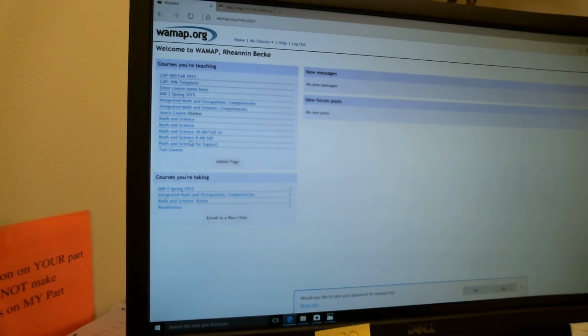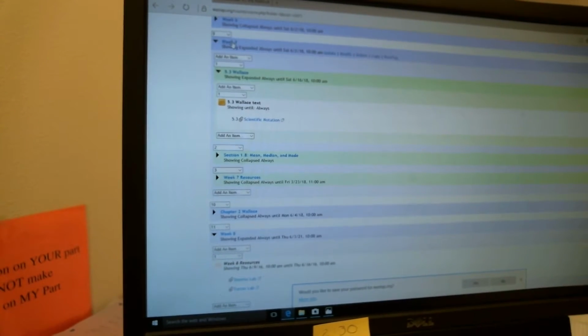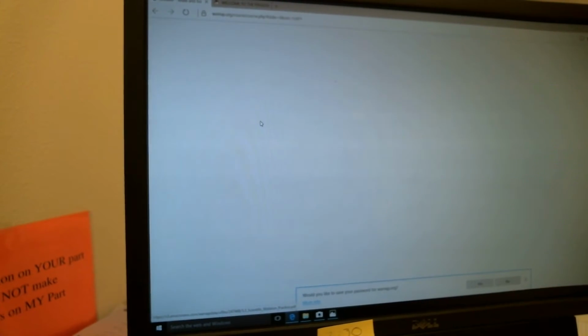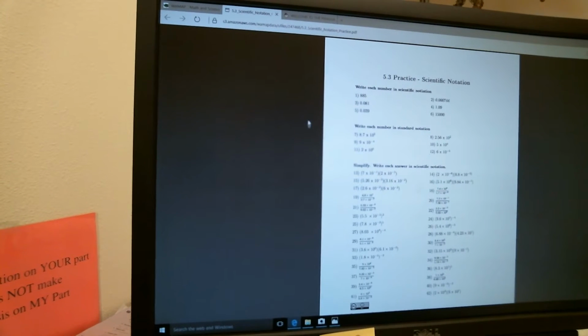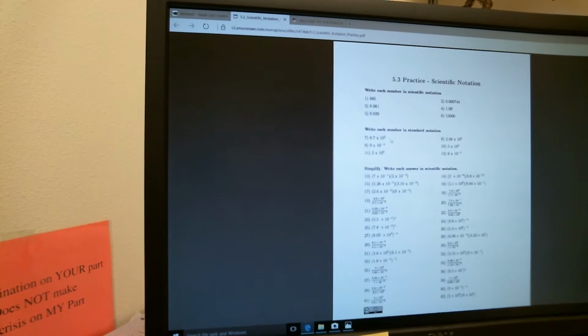Okay, so on WAMAP, if you want to do your scientific notation homework, you're going to look in Wallace 5.3. Okay, it's under week 7, Wallace 5.3. And here is your scientific notation work for you to work on. So click there. It's going to bring up a page. And notice in your homework sheet that you're just doing the top 2 sections. Okay, so you already know how to do the scientific notation. I'm going to show you the reverse quickly here, doing the standard notation.